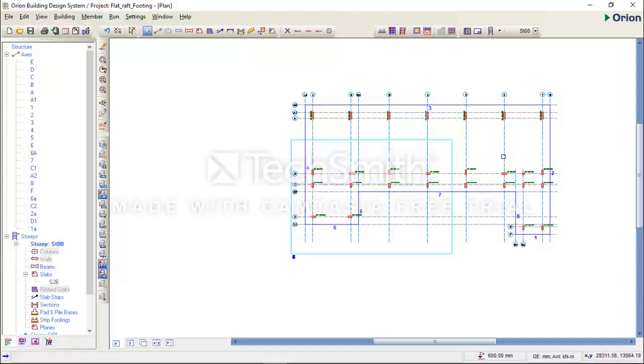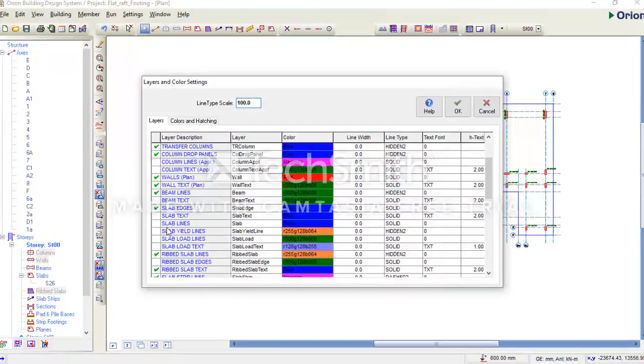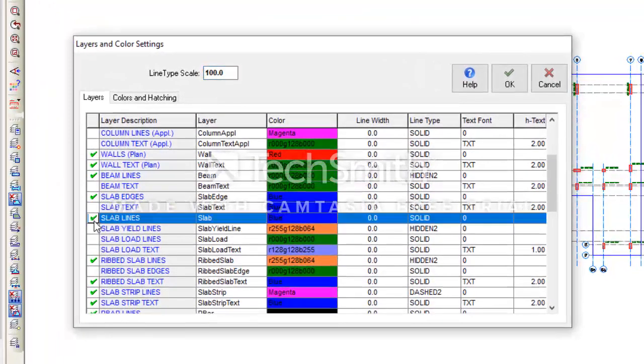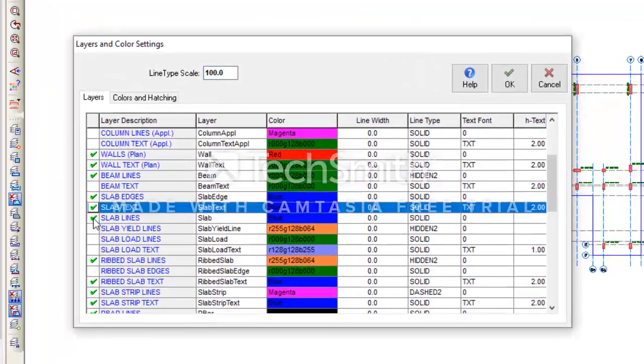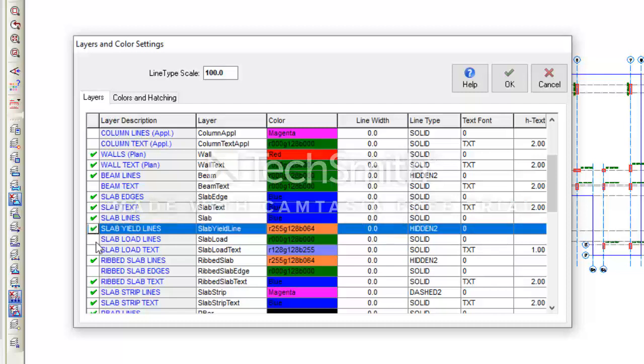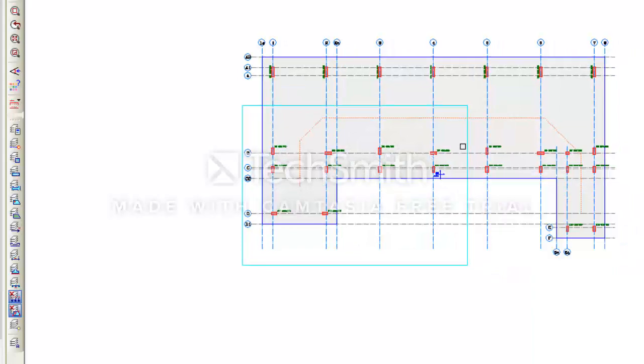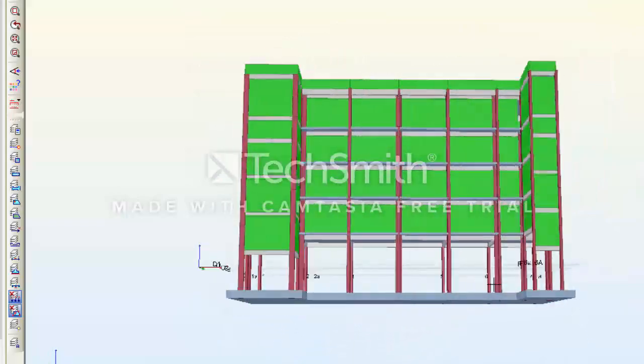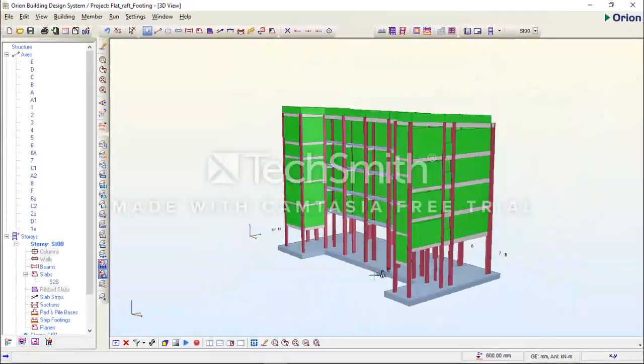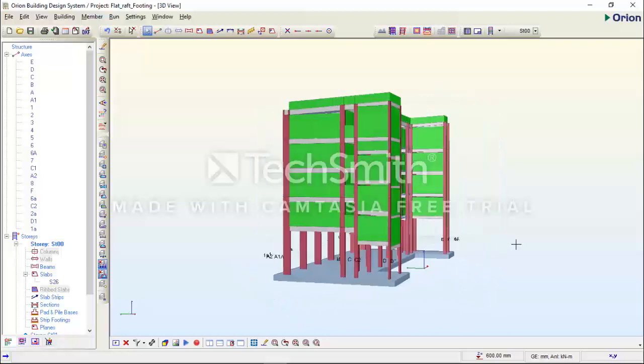The slab is not showing because I've actually hidden most of the slab element objects using my layer property tool. So I'll click on the layer property tool and I'll look for my slab item there. So I will say let my slab line show, my slab text, my slab yield lines, that's all. And I'll click OK. So this is my slab defined for the raft foundation. If you click on the 3D view, this is what we see. We are using a 700 mm deep raft foundation. So this is what it looks like.